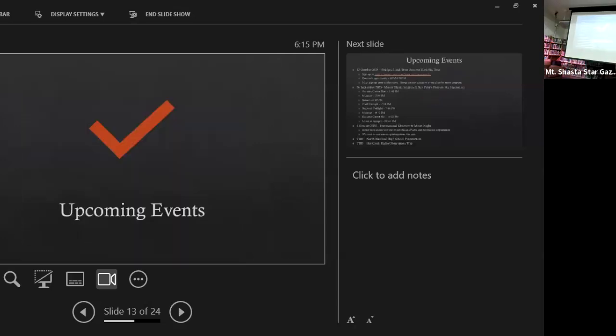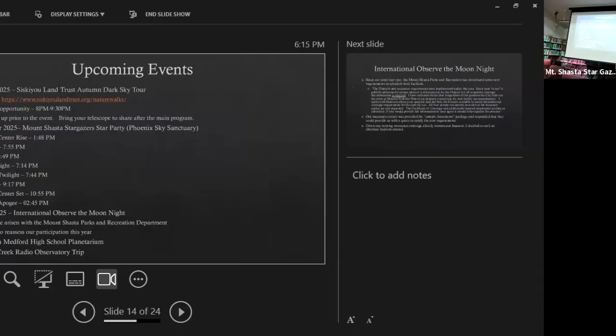Okay, so for the upcoming events. This is one of Barbara's events on 12 October. The Siskiyou Land Trust is doing their autumn dark sky tour. So if you want to join her for that, it'll be a very good program.